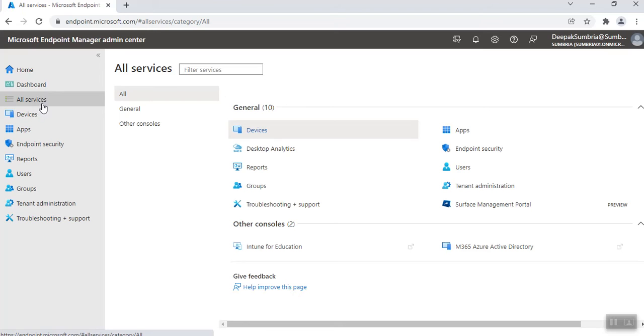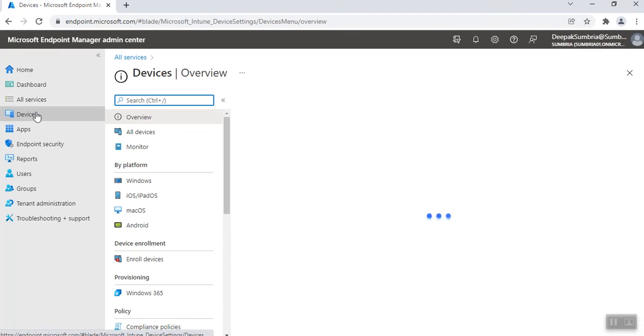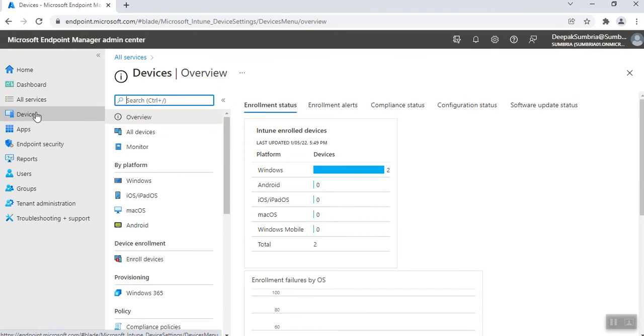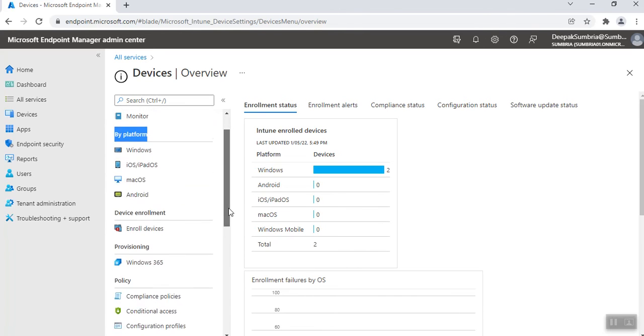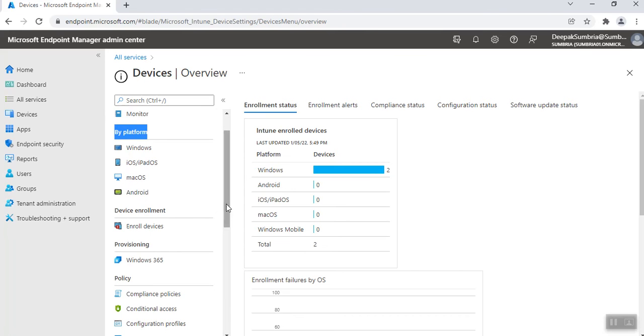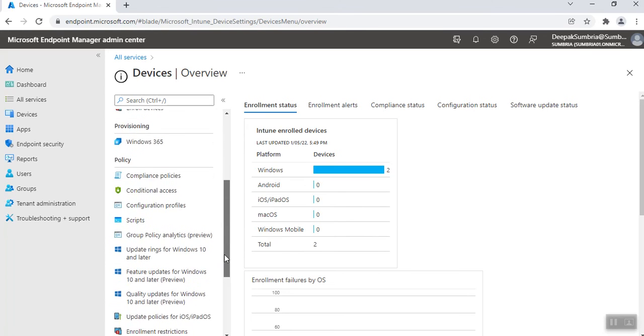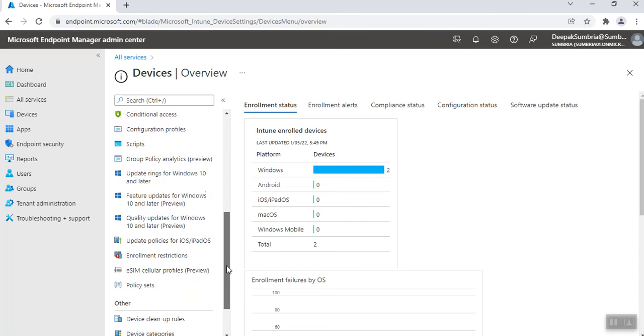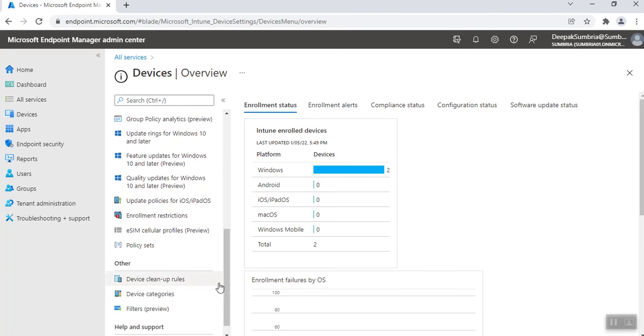If I click on All services, I can see there are a lot of services, and later on we'll try to cover all the possible services. And there is Devices. Once we talk about devices, there are a bunch of things which we can perform in this area. As I told you, you can manage Windows, iOS, macOS and Android devices. Device enrollment is there, provisioning is there, policy, Windows update, enrollment restrictions, device cleanup rules, all these things.